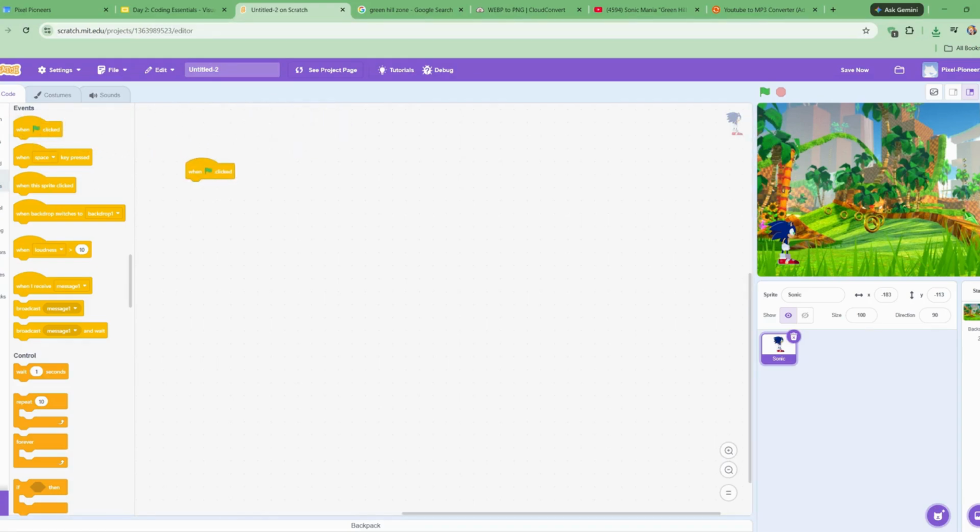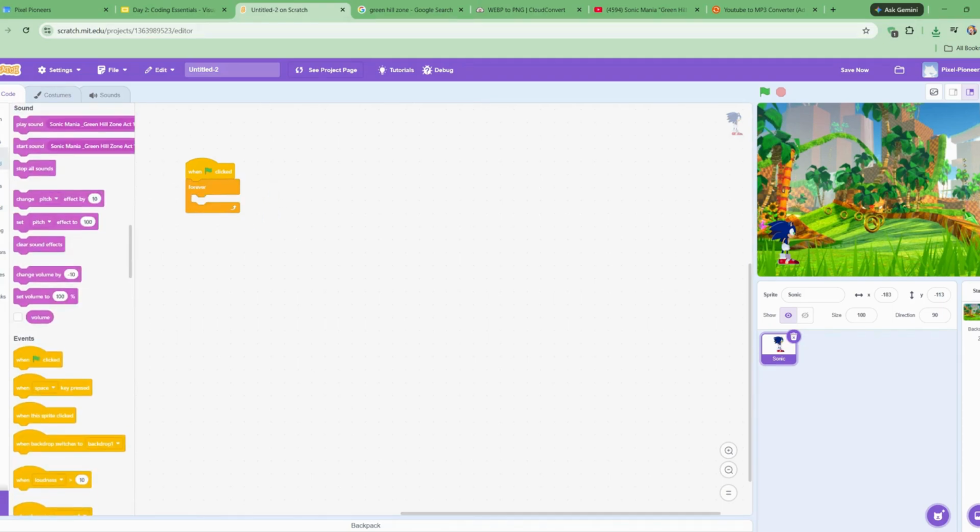But now, without some music and sound effects, our game feels like it's lacking something. So now, I'll show you all how to get music without having to search hours for it on Scratch. First, let's type in the name of our song. In this case, let's go Green Hill Zone theme. Now, let's open YouTube and make sure it's the right song.